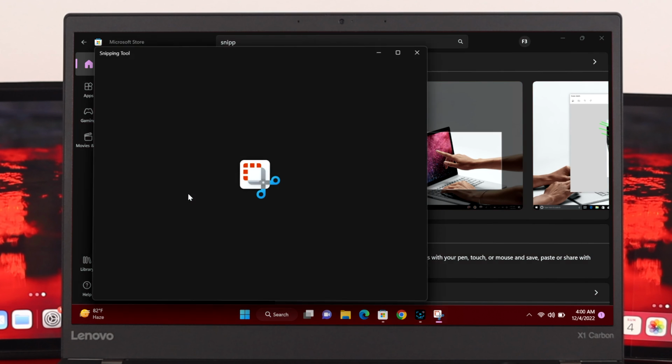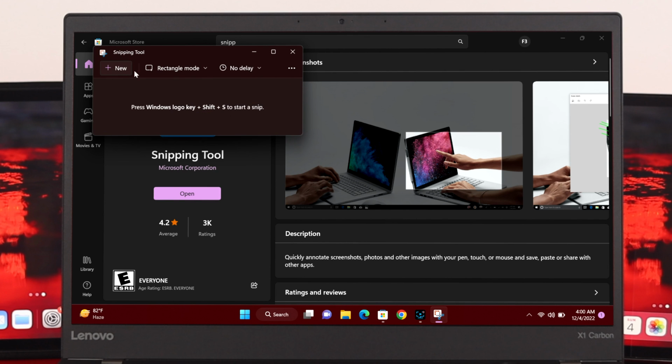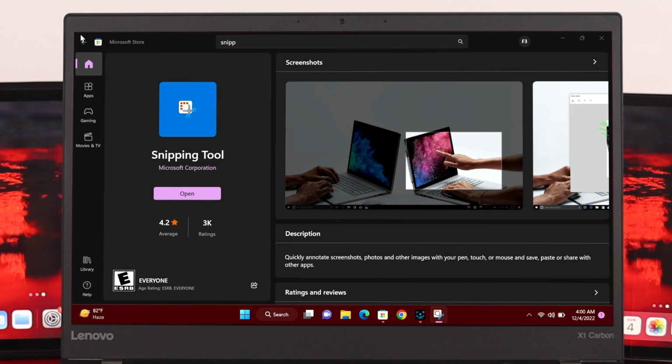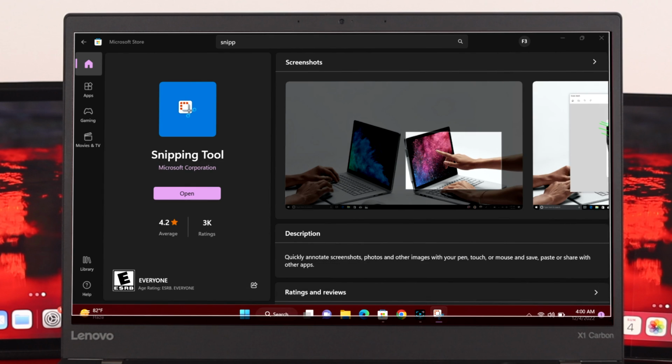After installing the Snipping Tool application over again, hope that your problem is going to be solved and it will start working again. So that's all about this video, guys.